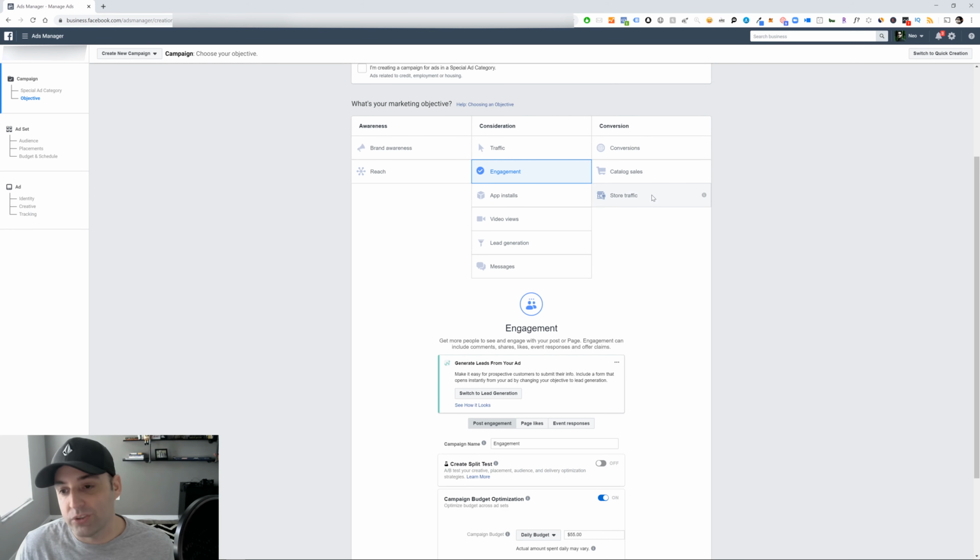Store traffic, very self-explanatory. If you have a brick and mortar business and you want to bring people to your store, this type of campaign will actually keep track of whoever comes to your store by using the GPS on their phone. And depending if they use a credit card or something like that, Facebook actually has access to that data, believe it or not. So they'll know if you came into the store and you purchased something, if you walked in. Mostly, I think it's the GPS, but that's it. That's our different types of objectives.